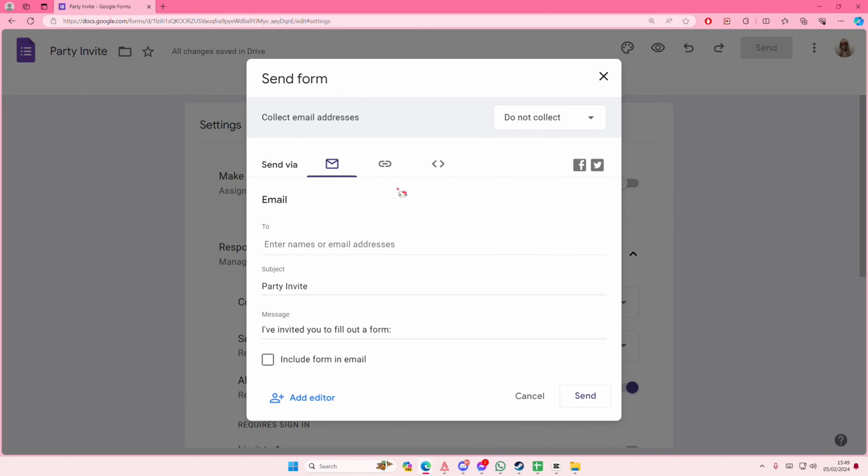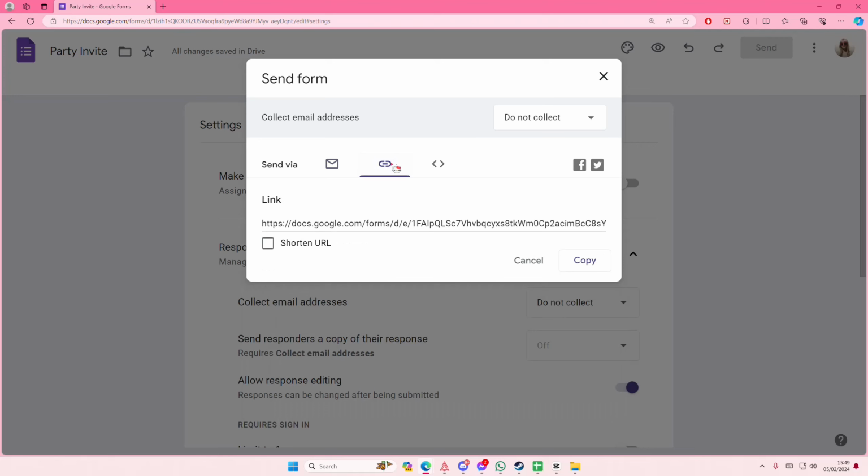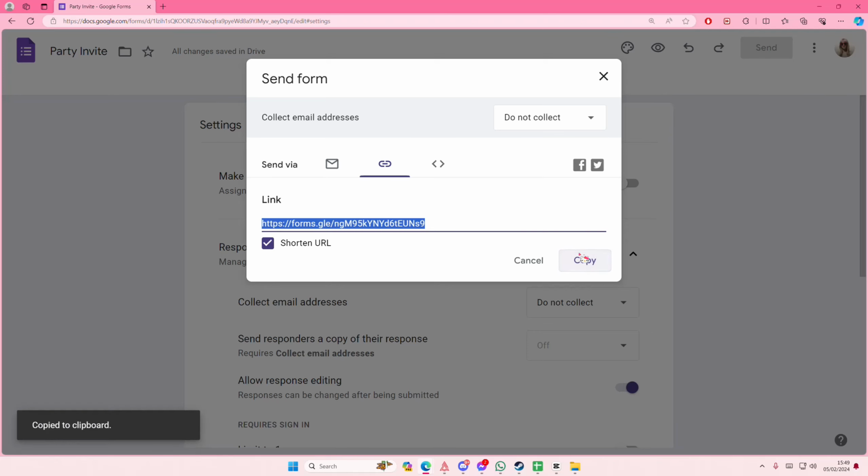You can send via their email, or you can also select this. You can also shorten the URL so it's more neat and copy it and paste it somewhere, and you can send it to your friends, or you can add it to your bio or whatever. But yeah, that is it.